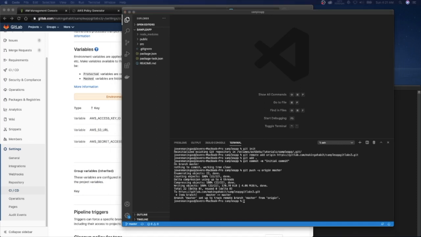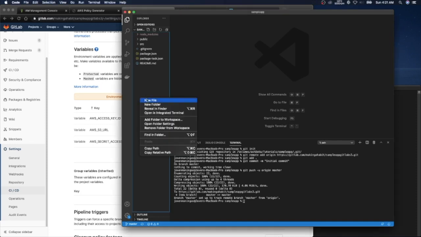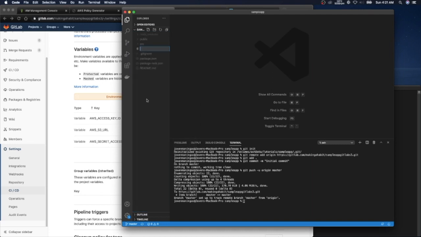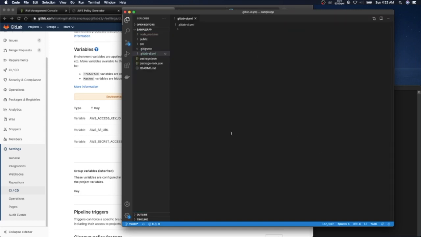So what we're going to do now is create the GitLab YAML file. Let's create a new file and we're going to name it .gitlab-ci.yml. Okay, that's for this.